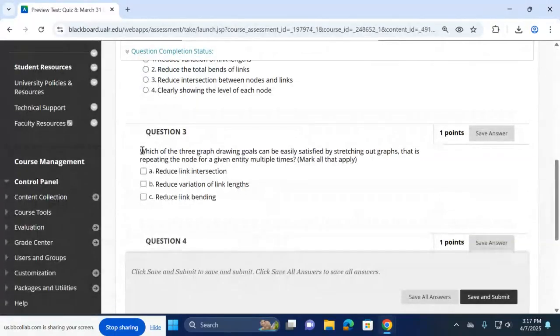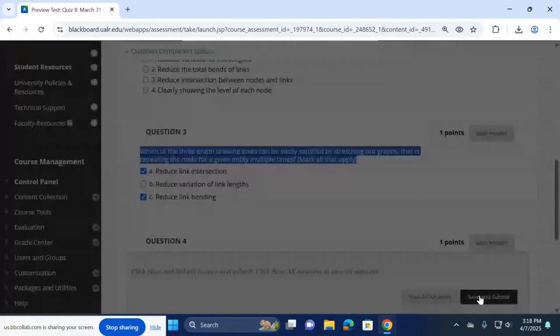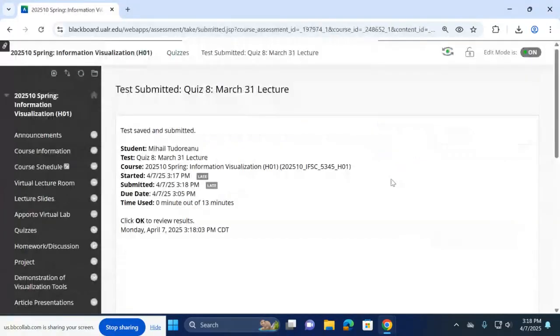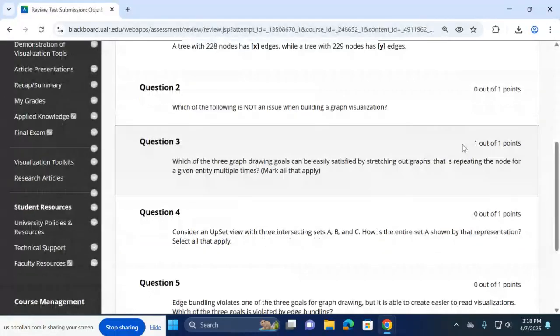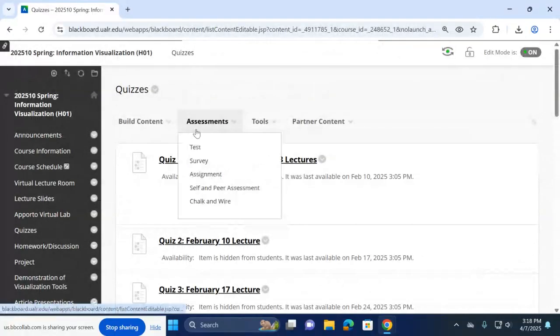Okay, so now it's changed to number 3, but this one can be easily satisfied. I think these two are the right thing. So the variation definitely reduced link building. They're always straight. I said it, but I didn't click on it. And that's the right answer. Okay. So that was the quiz.